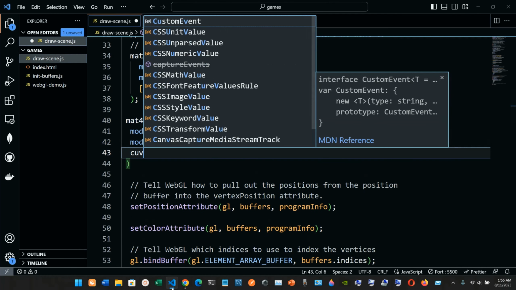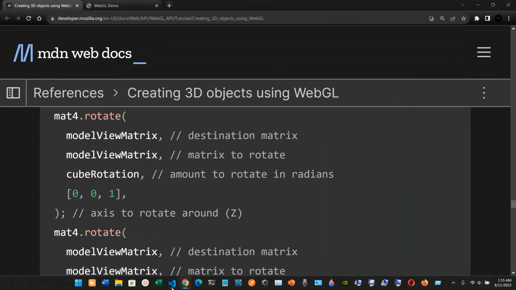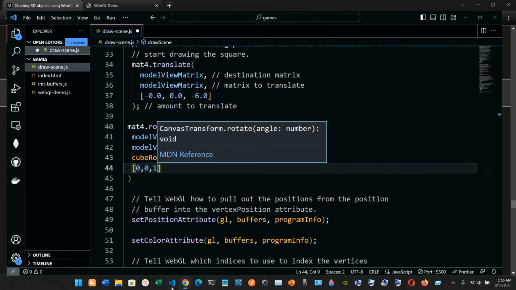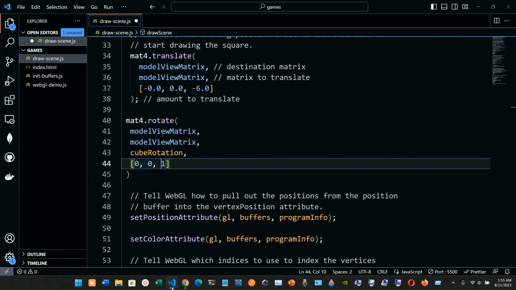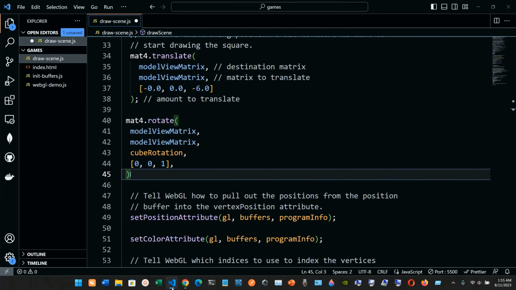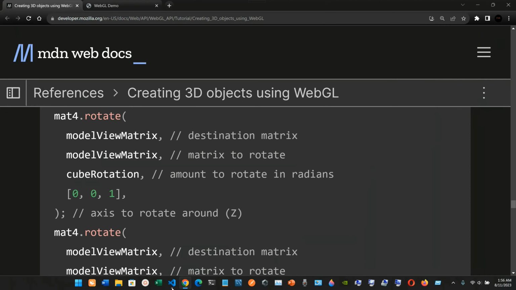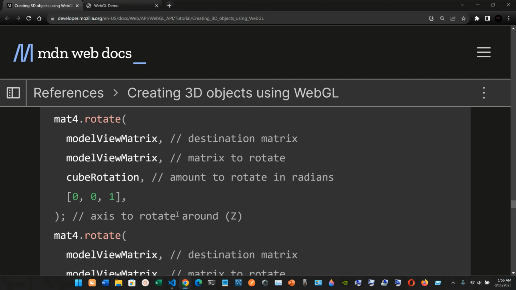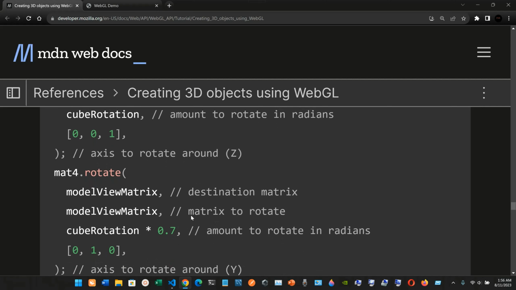So we updated it, it's gonna be cube rotation, comma, cube rotation, the amount to rotate in radians. Then we're gonna have this array, 0, 0, 1. That's fine. Comma again at the end of the array, and we're gonna end this mat4.rotate with a semicolon. This is the axis to rotate around, the z coordinate.